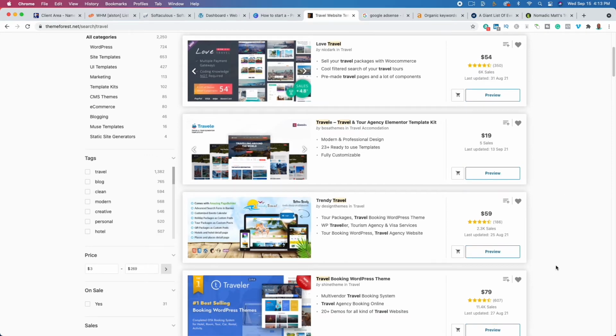What you're going to do once you find one, click this button to add it to the cart. Once you add it to the cart, you are going to check out. You're going to buy the WordPress theme, and then you're going to download it to your computer. Once you download it to your computer, you are going to unpack the zip file, and then you're going to see a second zip file. We're going to take that second zip file and we are going to install it into your WordPress website.